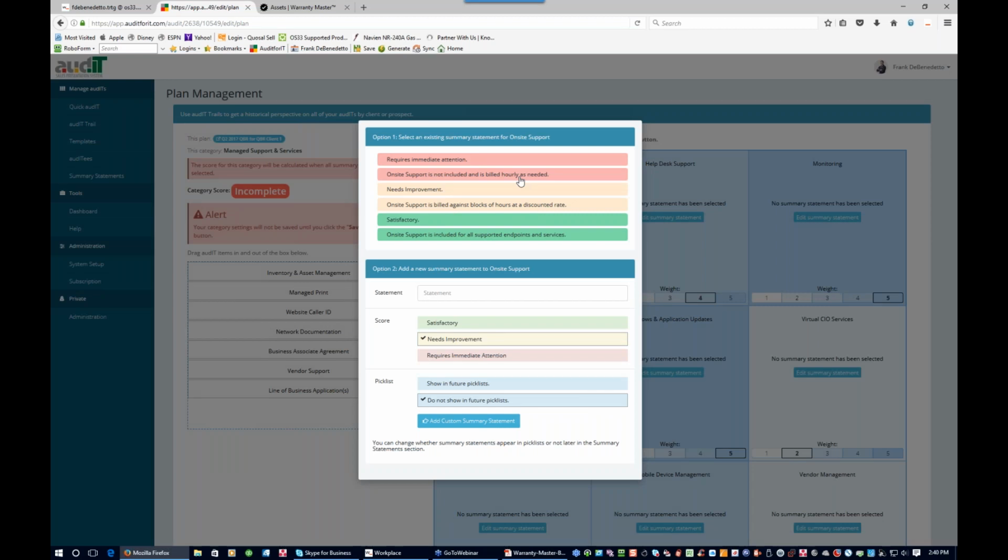Because maybe you're trying to move them up to an all-you-can-eat plan, right? I want to add something here, because somebody may look at this, go, oh, they're going to see yellow or red, and they're going to think we're not doing our job. Well, let's take a look at the yellow, right? Your two choices are needs improvement, on-site support is billed against blocks of hours. You could change this, make it custom and say, customer did not want, right? If you're working with them any length of time and you're doing a great job, red and yellow is not going to reflect negatively on you.